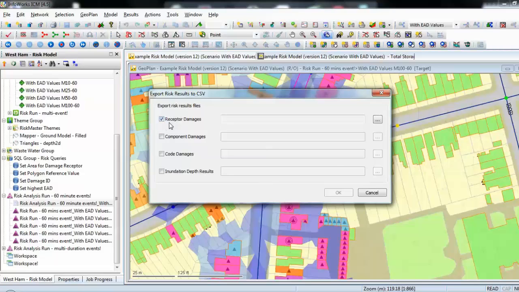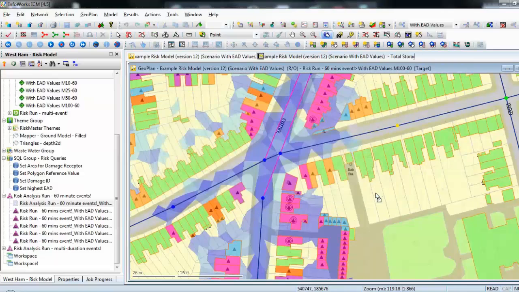And we can export the data that we looked at either for the individual damage receptors or for the components within that receptor. So that might be buildings with basements against buildings without basements. We can look at the various damage codes. So that's looking at terraces against semi-detached houses, against bungalows, against flats. Or we can export the actual inundation depths, which were the numbers we looked at just now and which we can see on the screen in the graphical view. So that just gives you an idea of the different types of view that can be created with RiskMaster, both in terms of graphical presentation and also in terms of tabular outputs from the risk analysis.